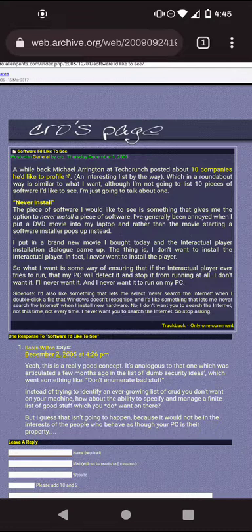I put in a brand new movie I brought today and the InterActual player installation dialog came up. The thing is, I don't want to install the InterActual player. In fact, I never want to install the player. So what I want is some way of ensuring that if the InterActual player ever tries to run, that my PC will detect it and stop it from running at all. I don't want it. I'll never want it, and I never want it to run on my PC.